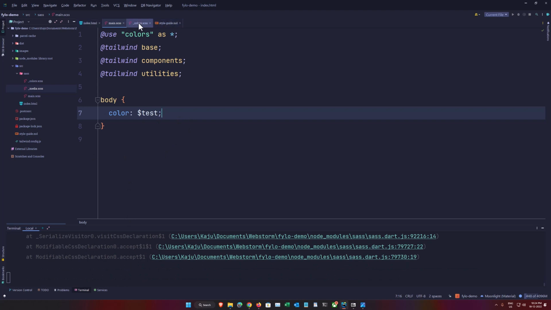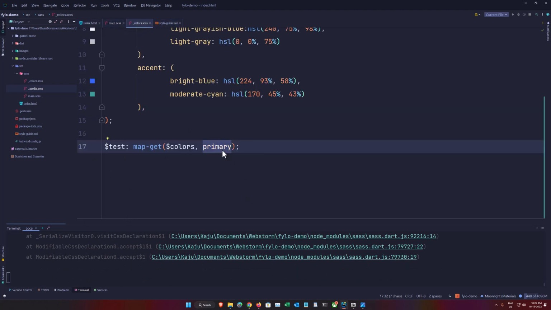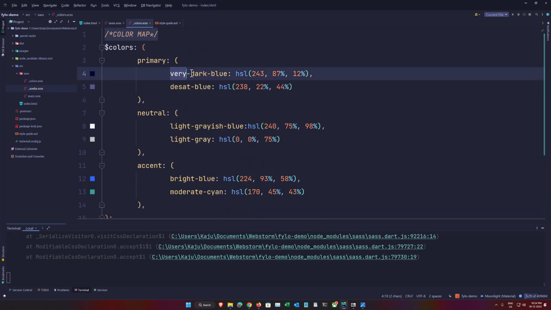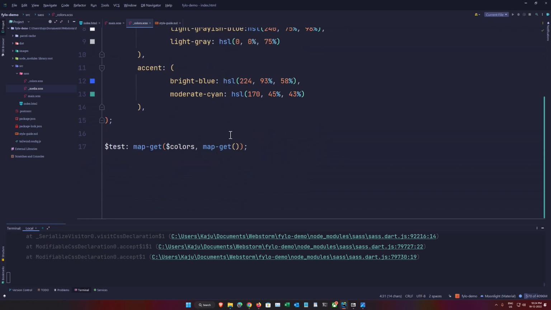But now if I go here, instead of primary, I put map dot get, let's see, very dark blue. Does it work? Let's see.